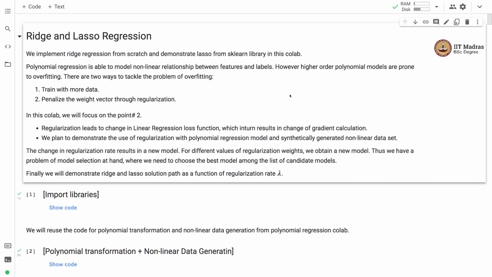As you know, polynomial regression models are able to model the nonlinear relationship between features and labels. However, higher order polynomial models are prone to overfitting. There are two ways to tackle the problem of overfitting. One is training with more data and second is penalizing the weight vector through regularization. In this collab, we'll focus on point number 2.